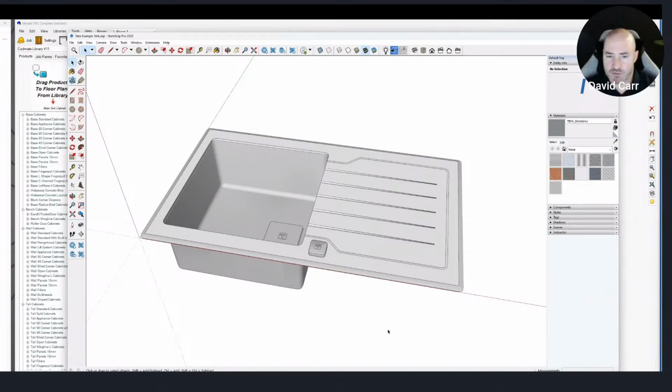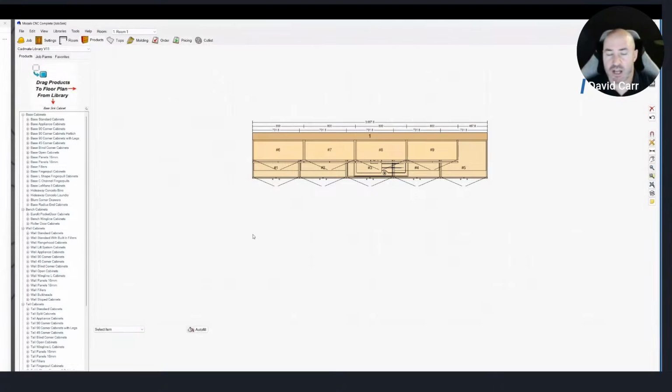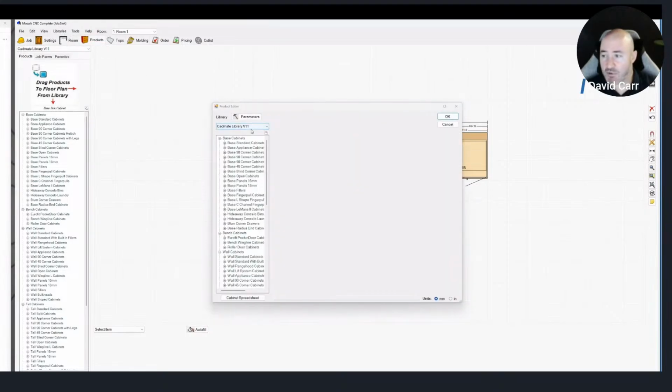Now that I've done that, I'm sort of done with the SketchUp side of things. I'll come back shortly just to take some dimensions. But next step really is diving into Mozaik and then adding that item into your product library. So I'm going to go into libraries and products. Select the library that you want to add it to. So for me, I've just saved it into that CADmate library V11.